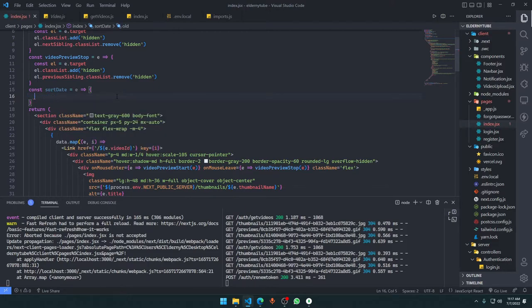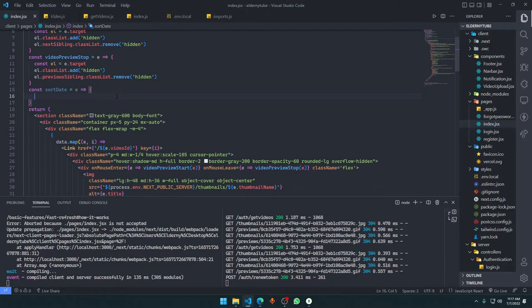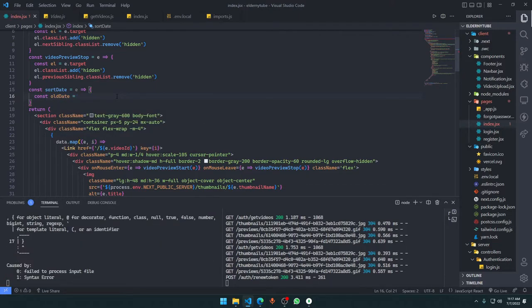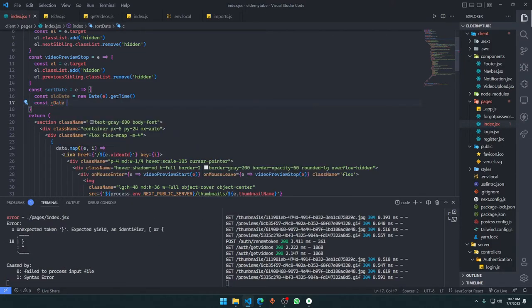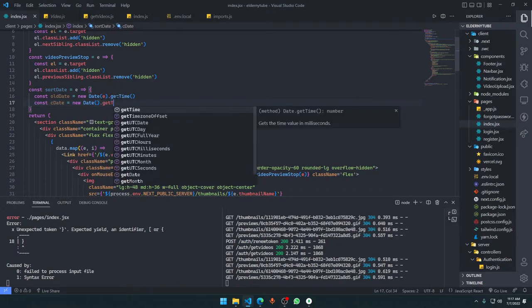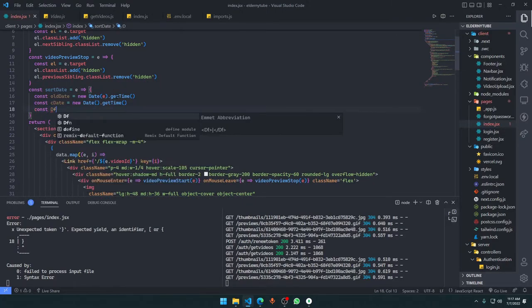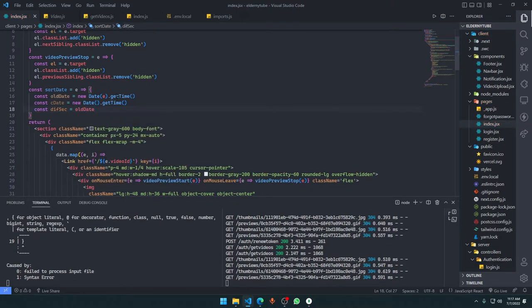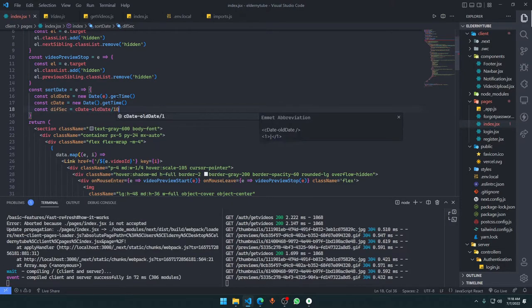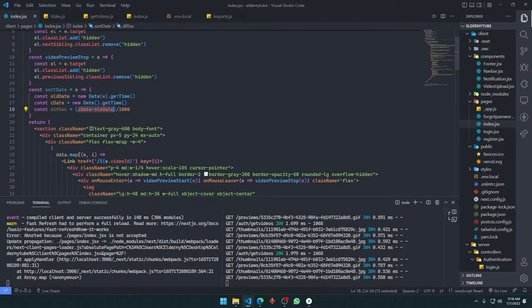Constant. Okay. All that is going to be getTime. Current date is going to be new date dot getTime. Constant diff second is going to be, actually, current date minus old date, divided by 1000, so we can convert milliseconds into seconds.